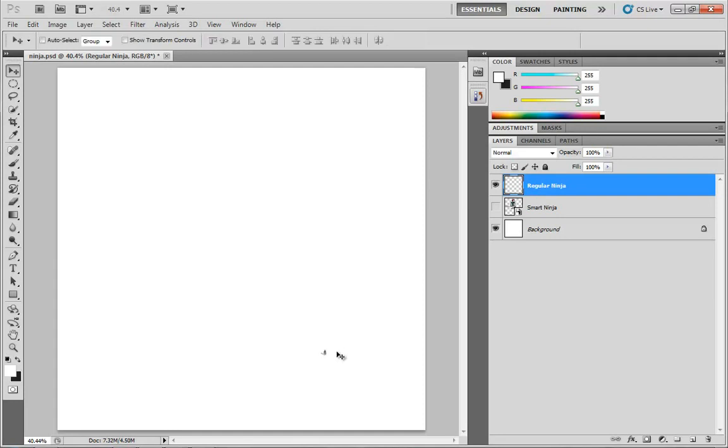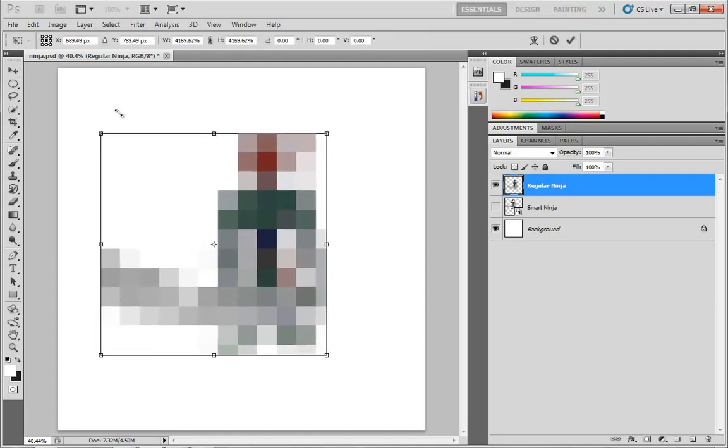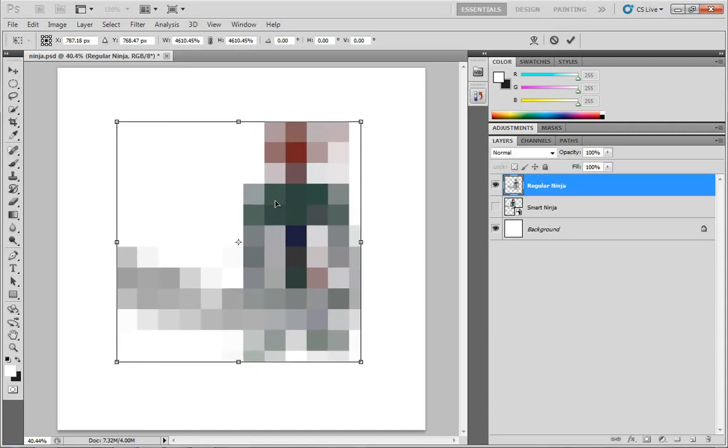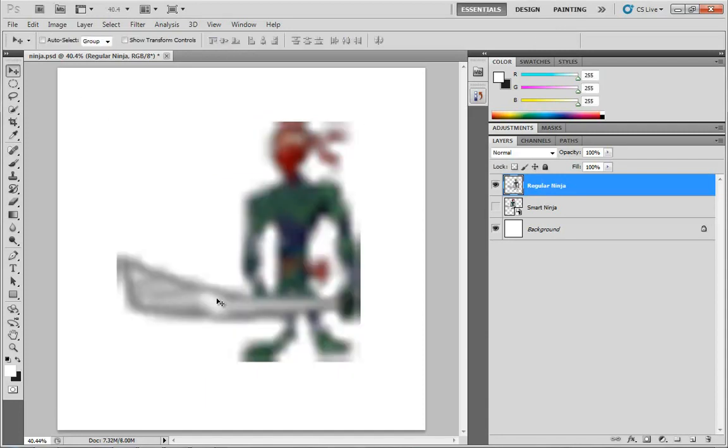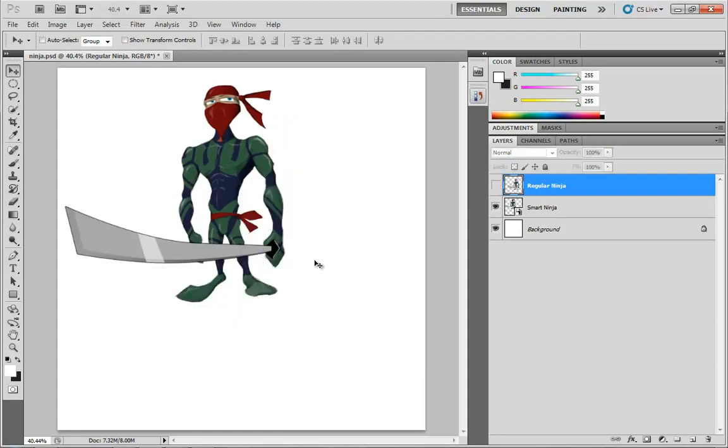Now, if I hit Control-T again to scale that back up, what Photoshop is having to do is take that really low number of pixels and make them bigger. And it does a fairly good job of remembering what that image looked like for the most part. It does store some of that data. That's just Photoshop CS5 being generally awesome. However, it certainly looks nowhere near as good as the original, the Smart Ninja does.